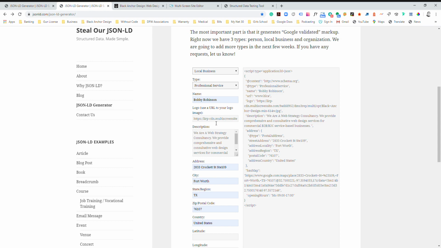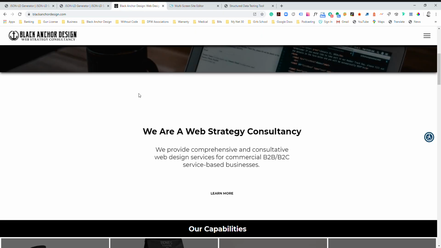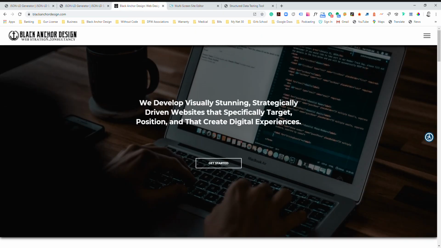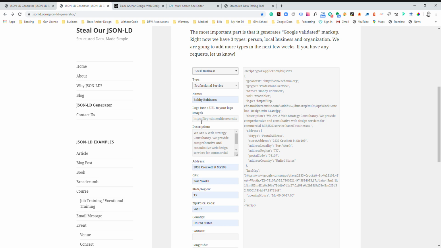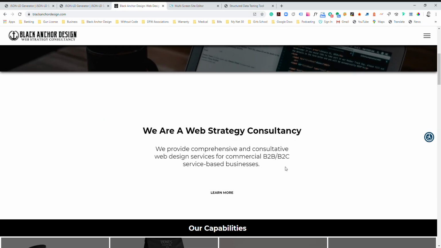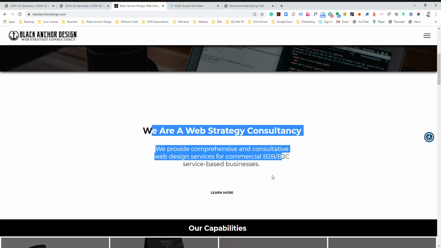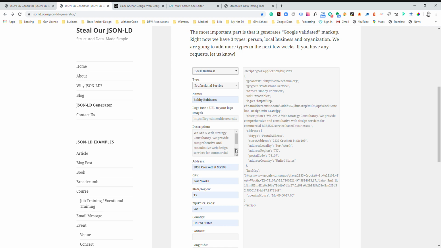People ask me all the time, how do I find my logo's URL? All right, so this is my website, and you see the logo right here. You're going to right click it and it says copy image address. So you're going to click that and it's just going to paste it. Boom, right there. Description, I would use kind of like right here where you state what your website is. You're just going to go ahead and grab it, copy it, paste it right there.